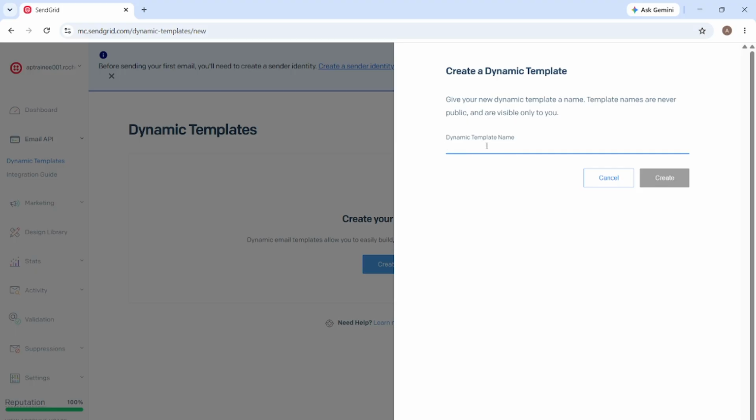Enter your template name. Choose a clear name that you will recognize later, especially if you plan to create multiple templates. A good template name helps you stay organized. For example, you might choose something that reflects the type of email, like a welcome or notification template. After entering the name, proceed to the next action to confirm creation.